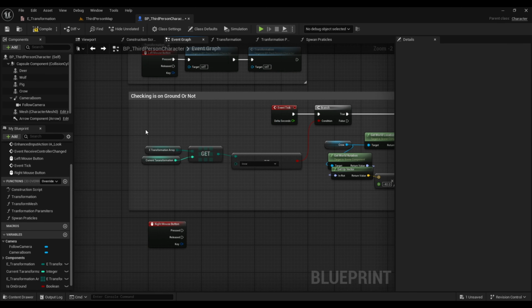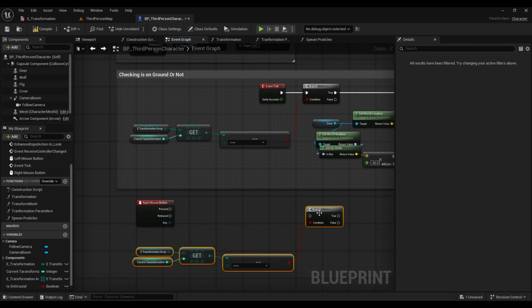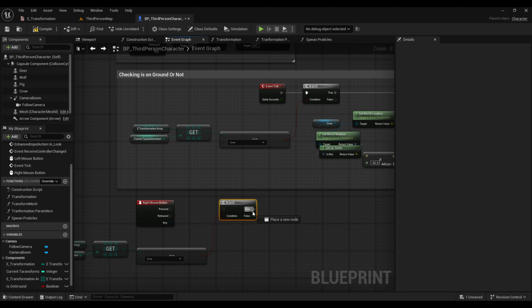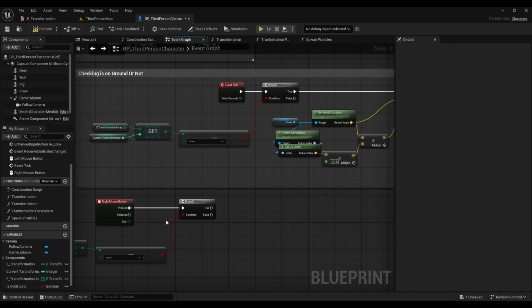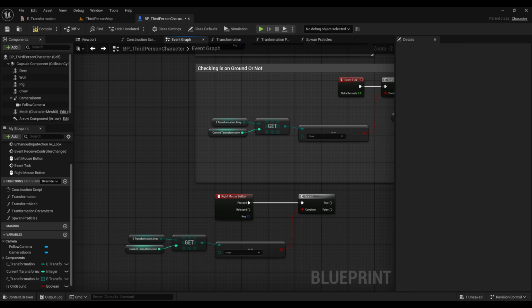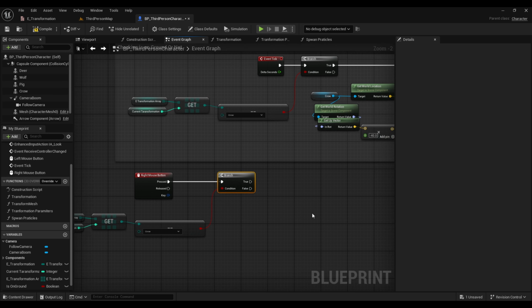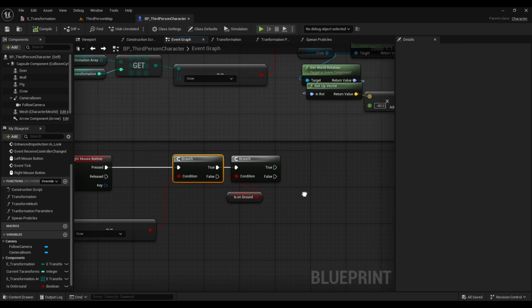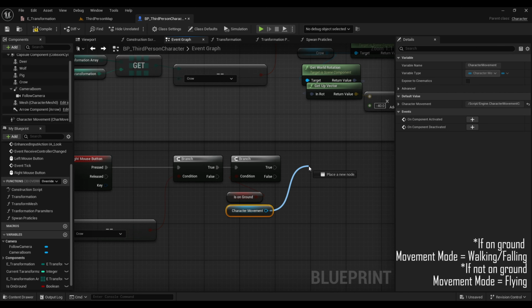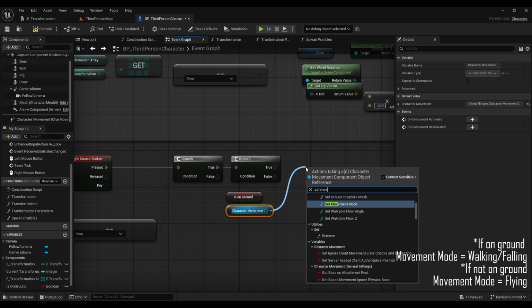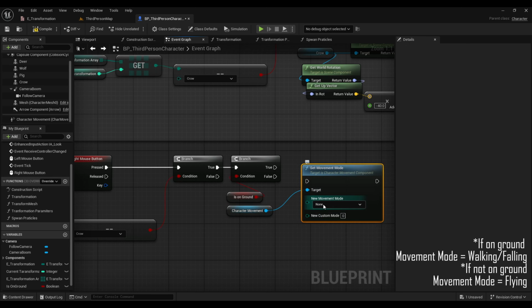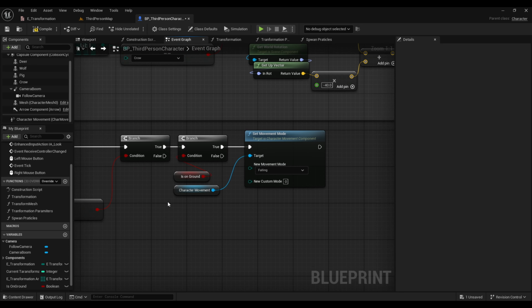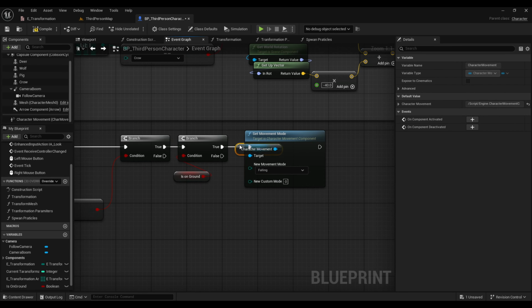From this right mouse button, I will simply copy this complete node, because we want to check whether we are a bird or not. Only then do we want to switch, otherwise our pig and everything will start flying too. So we check if we are a crow or not. If we are a crow, then we do a counter check whether we are moving on the ground or not. If this is true, like if we are on the ground, I will use set movement mode and set our movement mode as falling. So our character movement will be falling. You will get the idea why I am doing it.